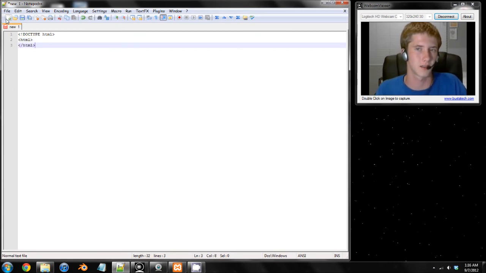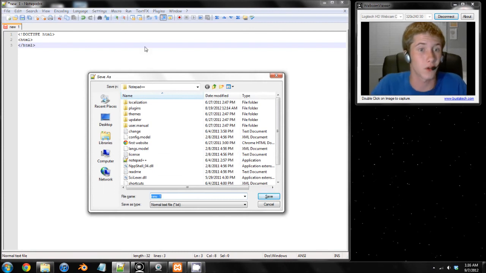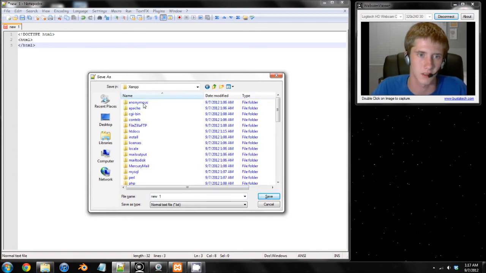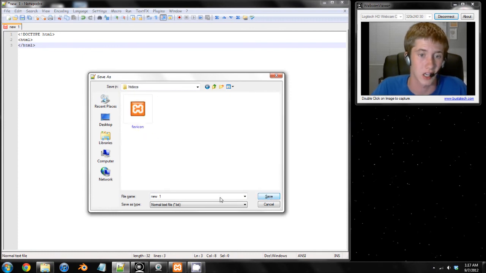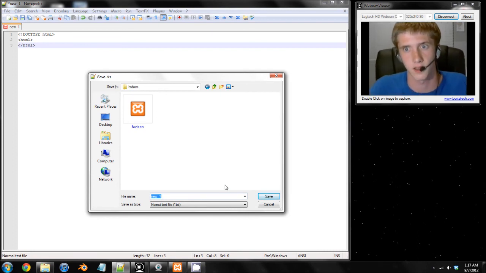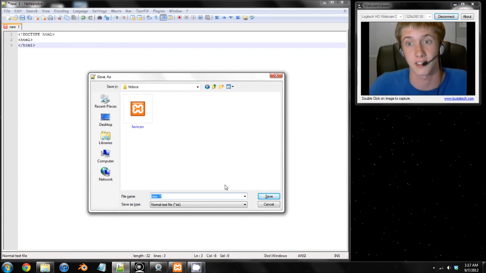And we're going to save this. It's going to want to save us in the Notepad++ directory. I don't want to save it there. I want to go into Computer, go on to my web dev, go into XAMPP, go into htdocs. And then we're going to want to save our file. Well, what are we going to save the file name as? Index.php. Or, not PHP, HTML, sorry.